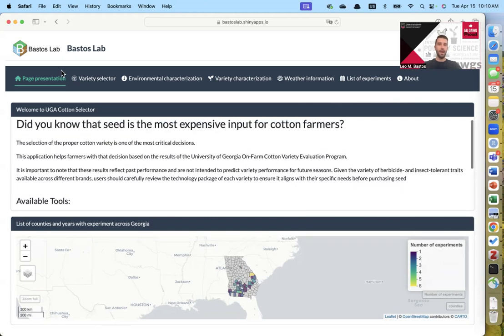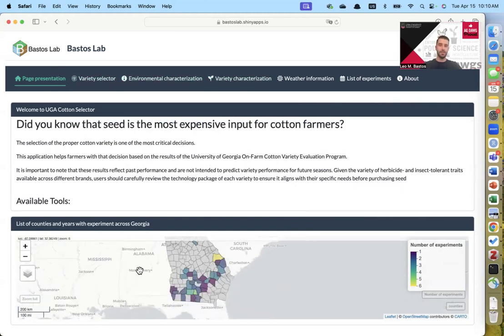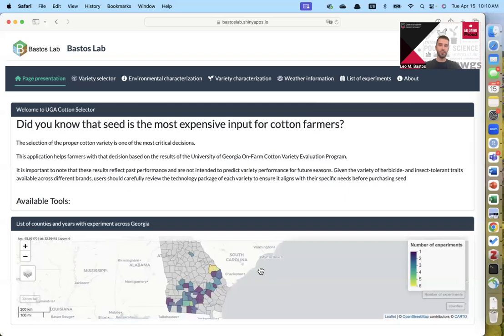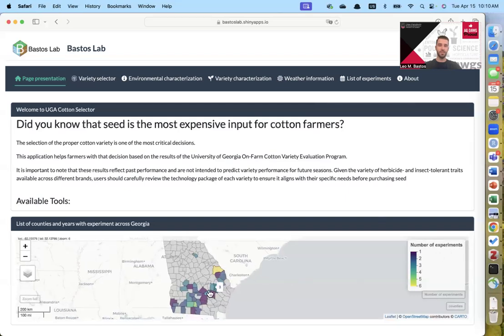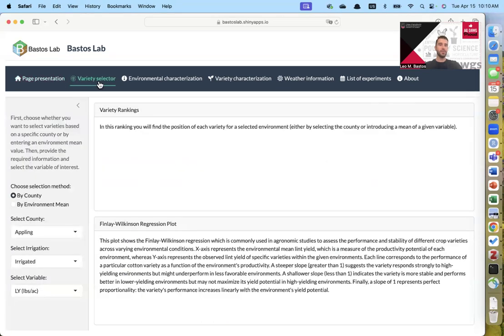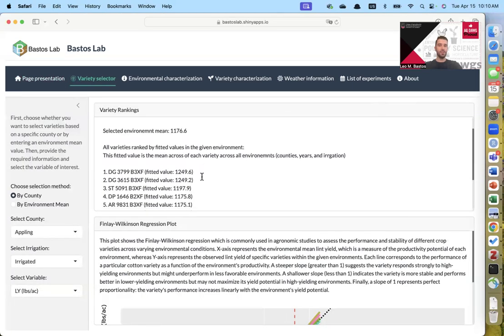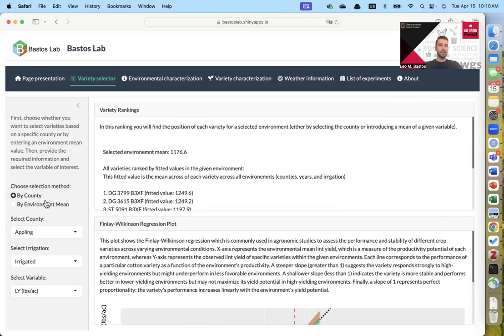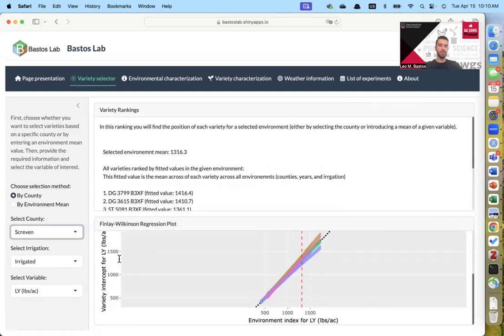We have many tabs here, but basically this is an interactive map showing where the trials were conducted, the number of trials in each of these counties. This is just the initial page. Then the variety selector: here you would choose, let's say by county, and let's say I am in Scriven County, irrigated cotton, and I want to look at lint yield.